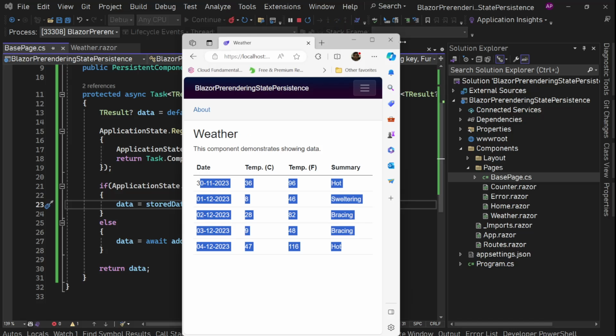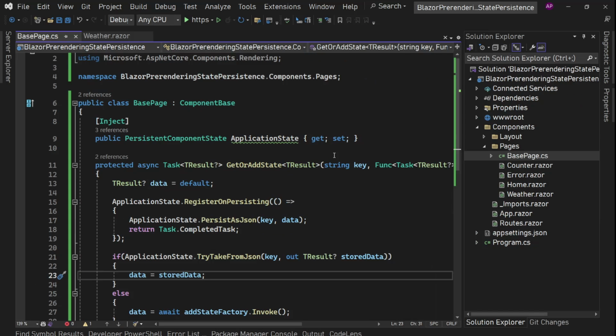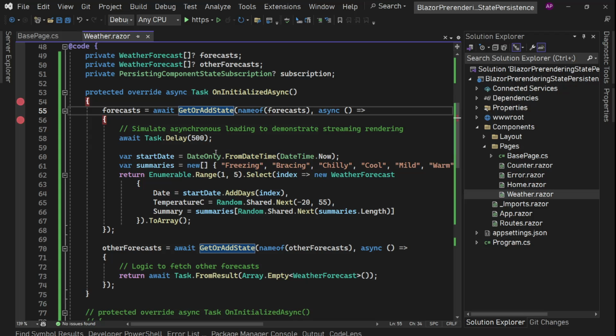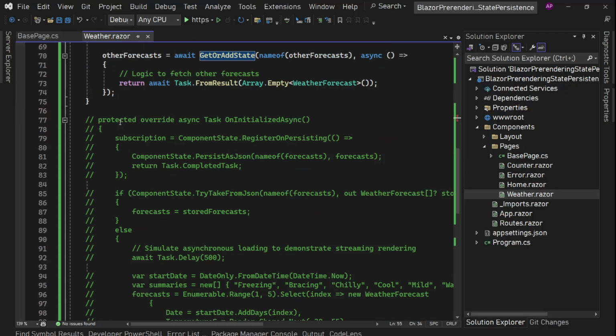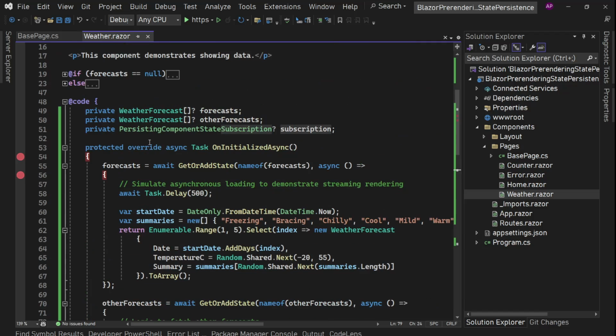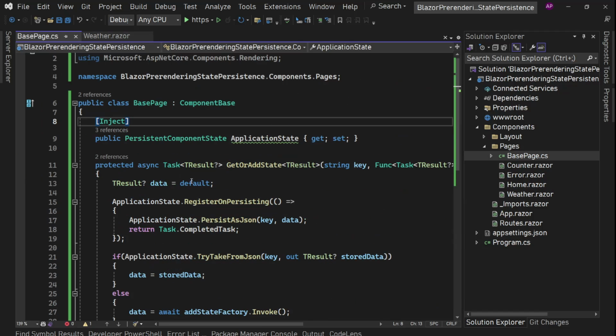We have this data. Okay, now there is one missing piece. Let me show you that as well. That missing piece is, if you remember in our earlier implementation, this register on persisting was returning a subscription. And if we have some subscription, to avoid memory leaks, we should always dispose that subscription. Okay, now let's do this as well.